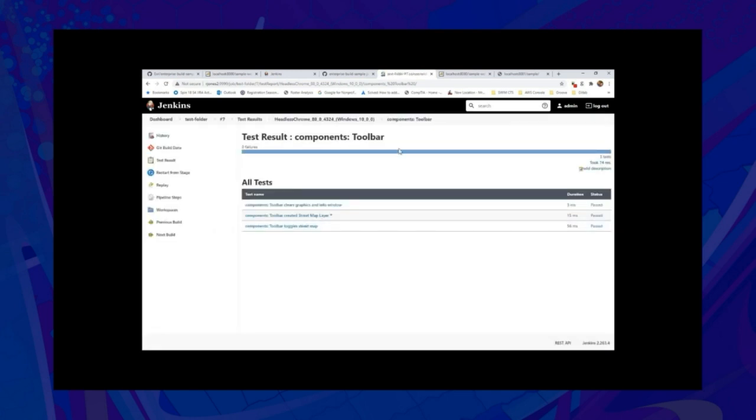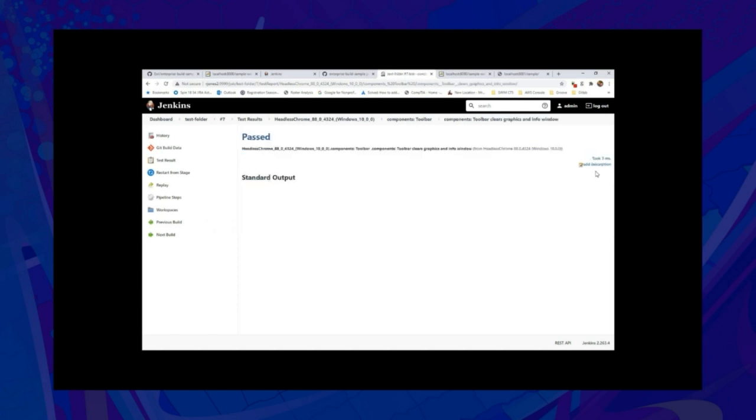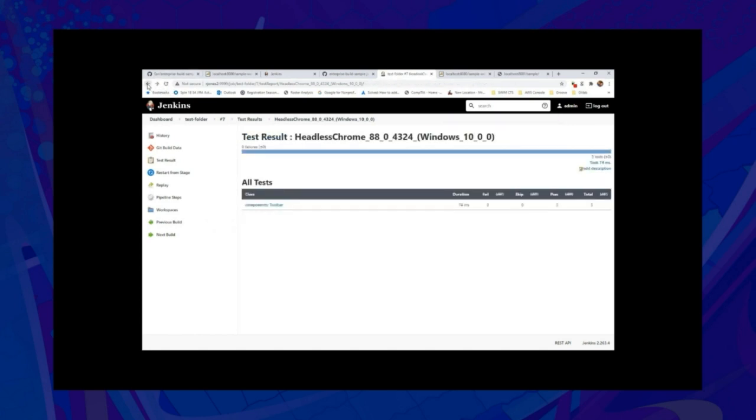We're looking at our toolbar test, and we can see that it had 3 tests. They all passed, but we can dig in and get additional information about them if we need to. You can do these tests against multiple browsers if you want. It's all in the configuration of your testing framework.